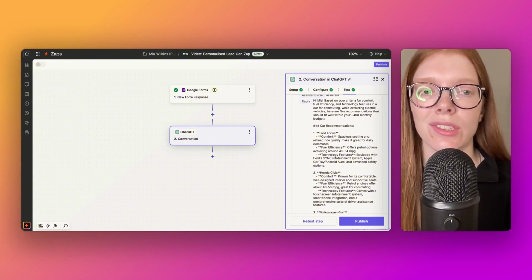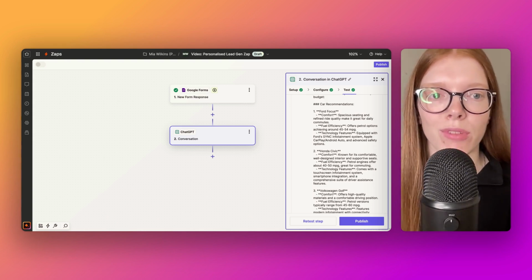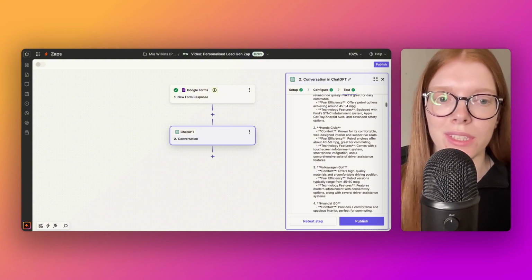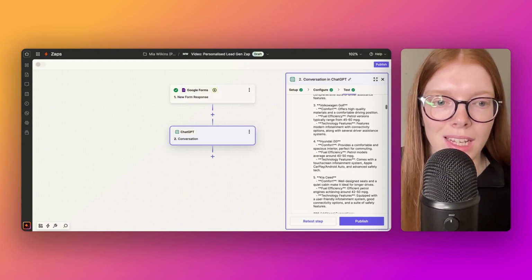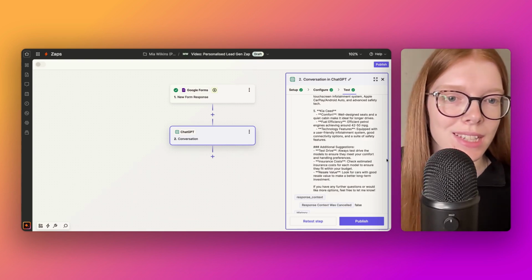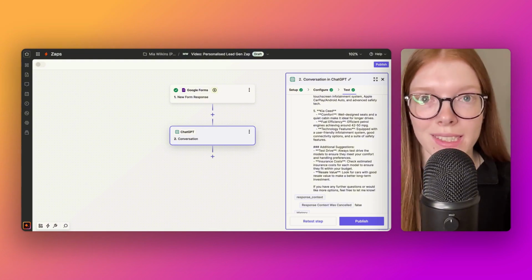And as you can see, it suggests to us a Ford Focus for comfort, spacious seating, and refined ride quality, making it great for daily commutes. It suggests a Honda Civic, a Volkswagen Golf, a Hyundai i30, and a Kia Ceed. And even some additional suggestions down here with regards to test driving, insurance costs, and resale value.